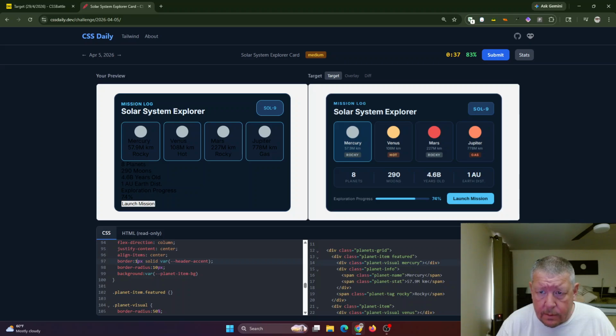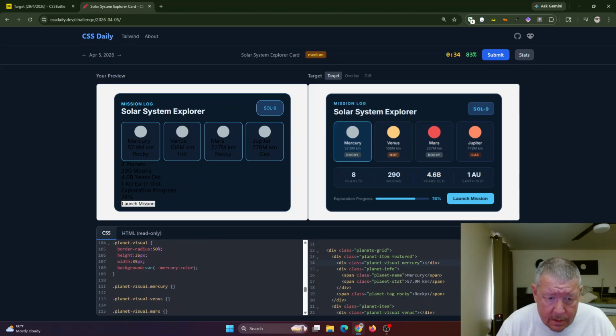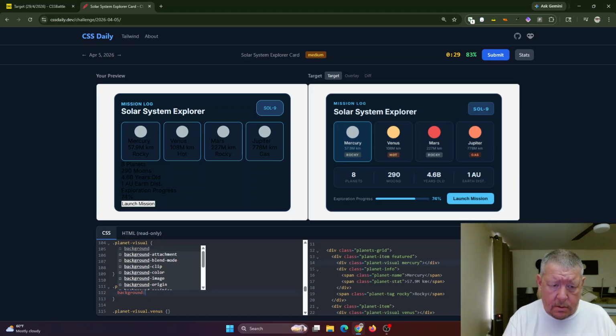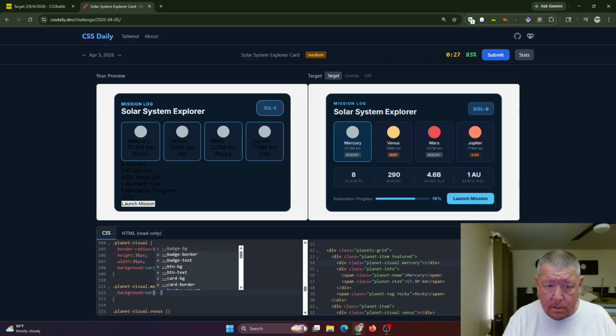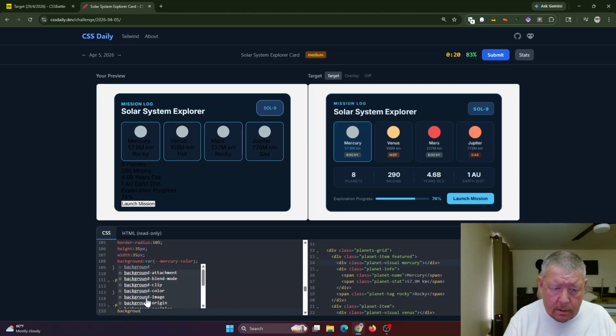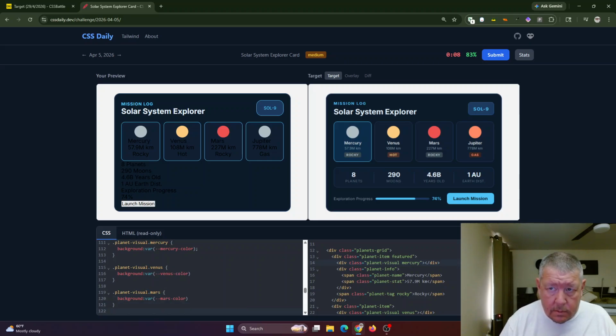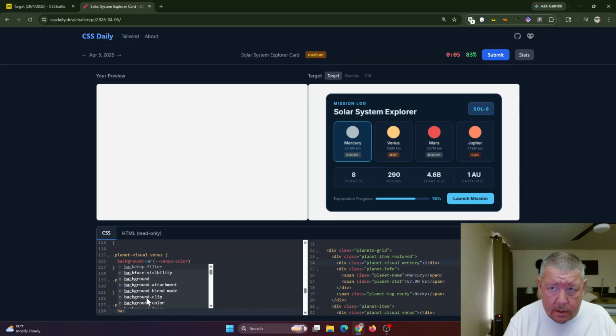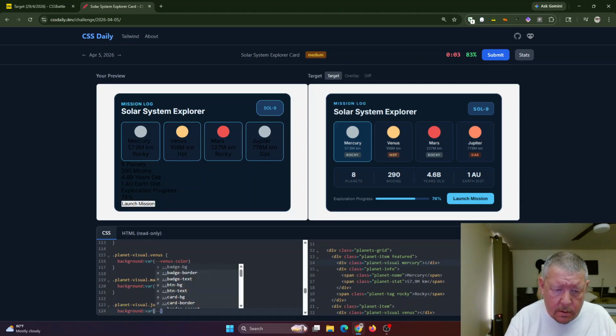Okay, there are those. I think maybe the best thing I can do is get the right colors in those balls. Background, var, Mercury. I think that was the only one that was already done. So great. Background, var, Venus. Background, var, Mars. And background, var, Jupiter.